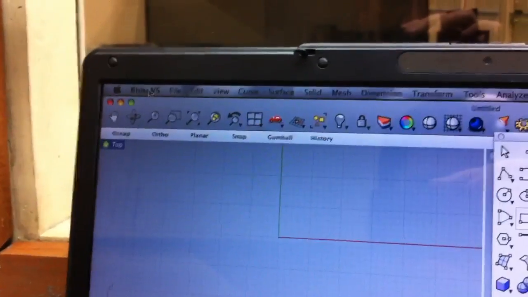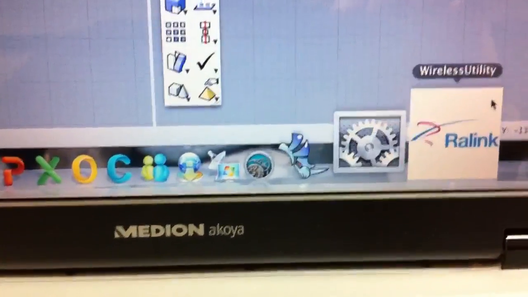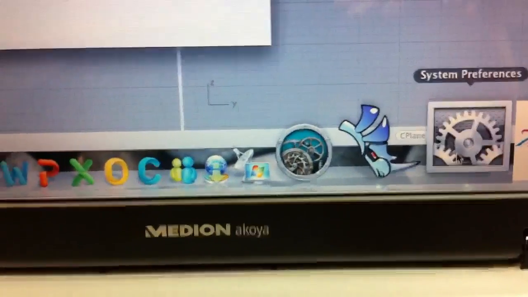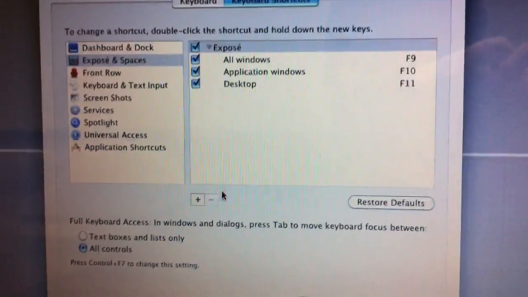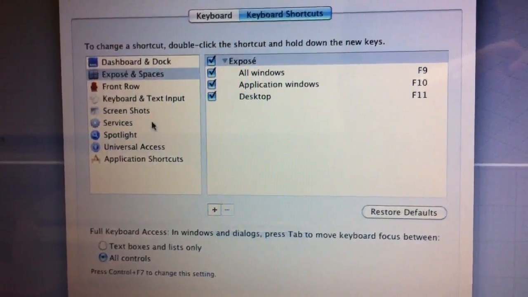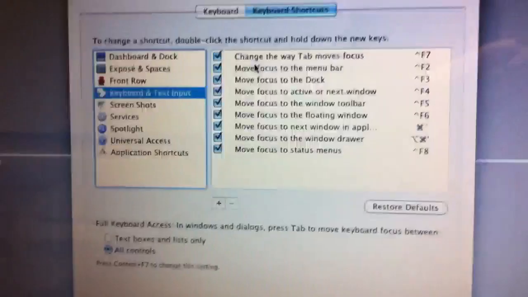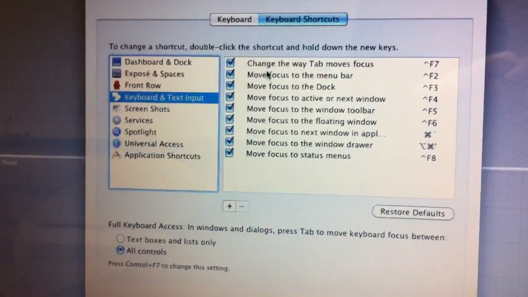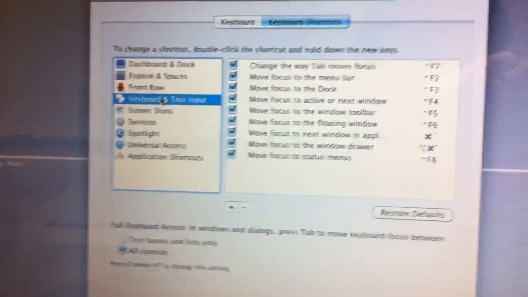So when I go in here, there's no option to set up any keyboard shortcuts anywhere. I'm trying to do this through the iPhone. I can go to my system preferences, go to keyboard, and go to all applications and go like, right, let's add one in over there. Keyboard and text input, is it under there maybe? Change the way, move focus. You see, I'm not entirely sure where to put this in. Maybe if I put it in here it'll work. No, I might solve this.